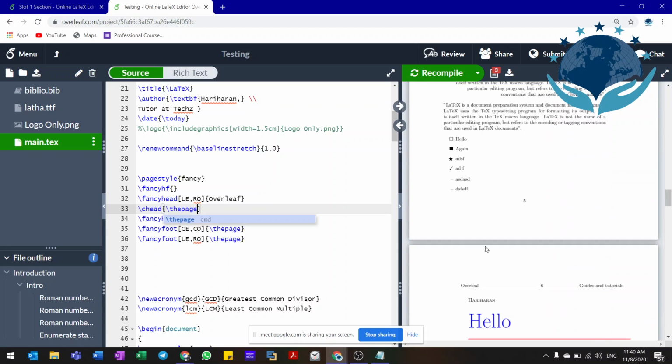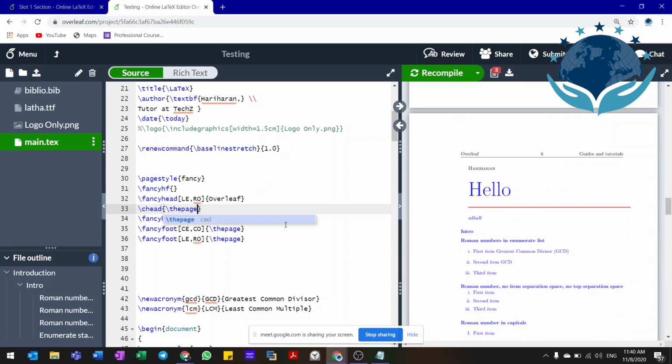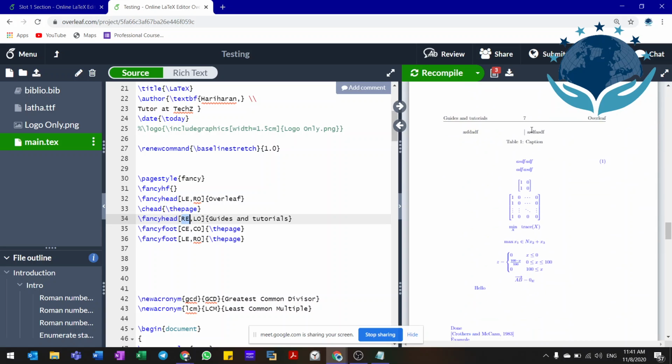Now you can see that for the even page, overleaf should be at the left side. For the even page, guides and tutorials should be at the right side. So that is what is given. LE and RE have been taken at the even page. Whereas for the odd page, overleaf will be printed at the right side of the odd page, and guides and tutorials will be printed at the left side of the odd page. So that is what you can showcase here.